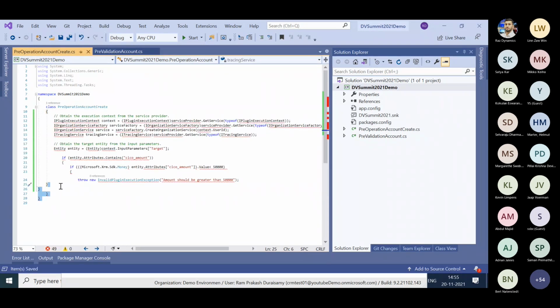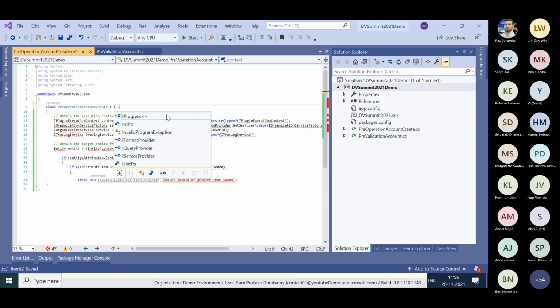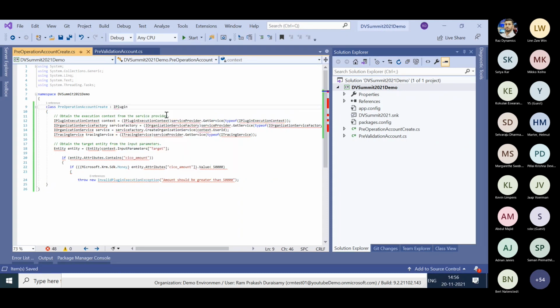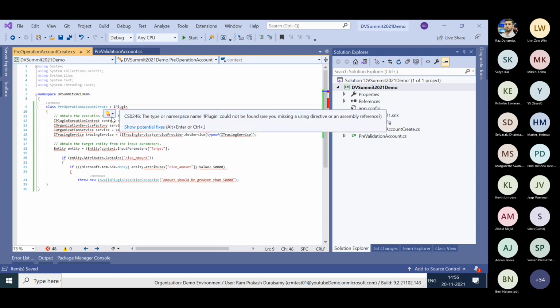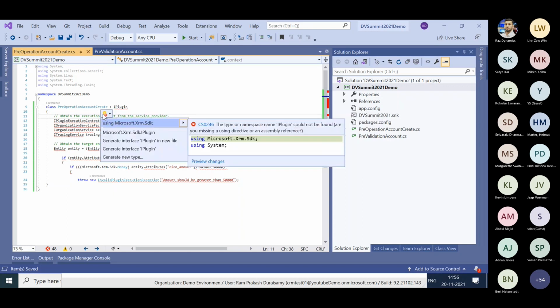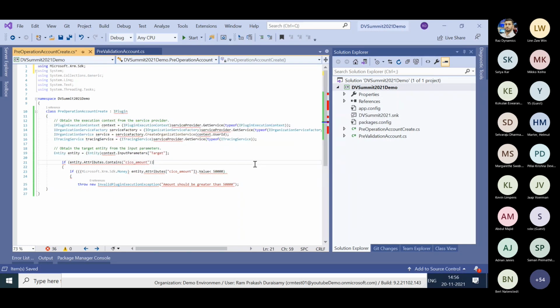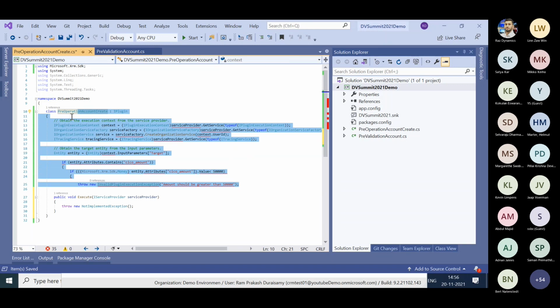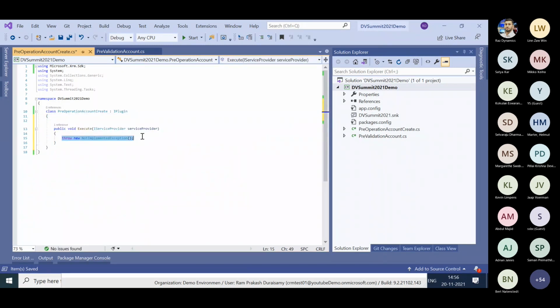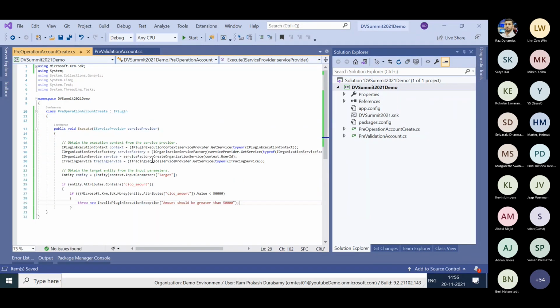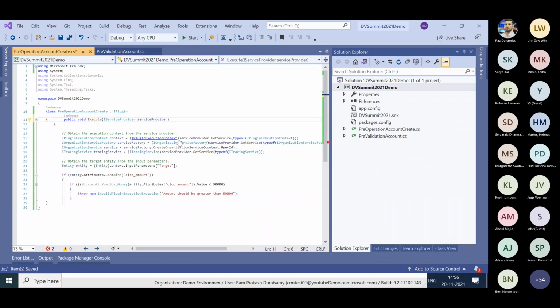And I'll say it's an I plugin, and I'll add an SDK here. Perfect. Sorry, the execute method is not available, so I'll add an execute method. I'll put this one inside this one. Perfect. Cool, now it's done.